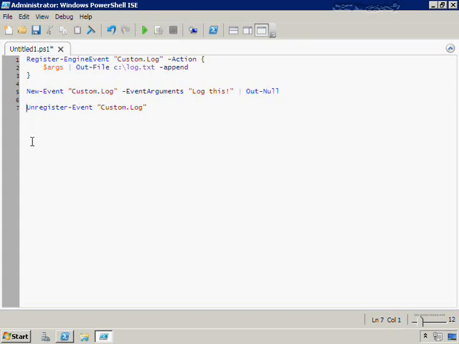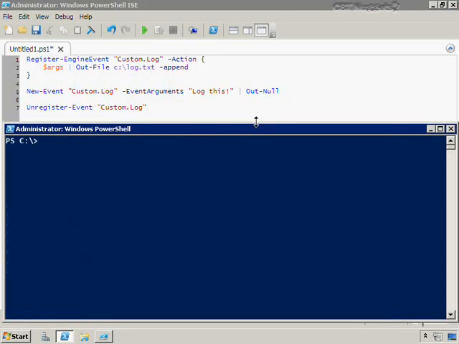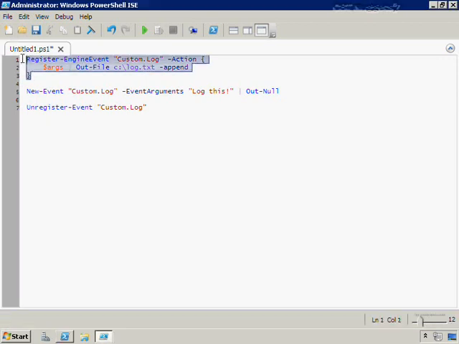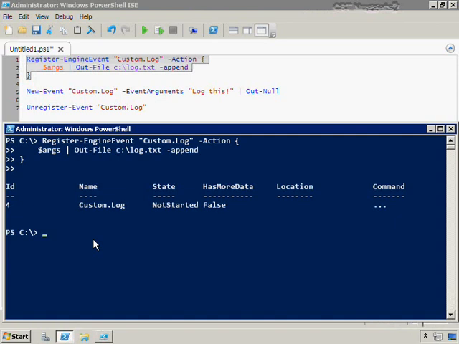Let's actually do this in the shell so we can play with it live. Let's see, Register-EngineEvent. Oh, you know what? No difference between a script and the shell. Let's just copy that in and paste it. Yay! So there's our engine event registered. Now, New-Event custom.log, event arguments, log me, and then we're going to take the result of New-Event and pipe it out to Out-Null.